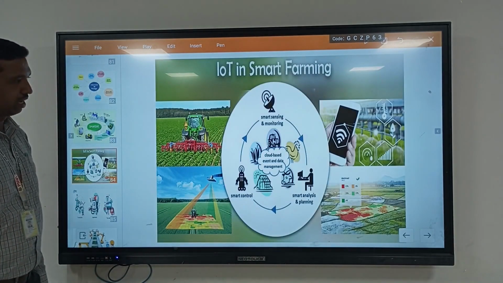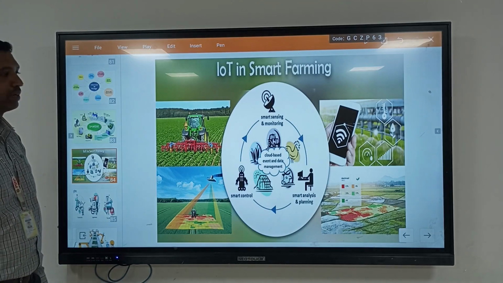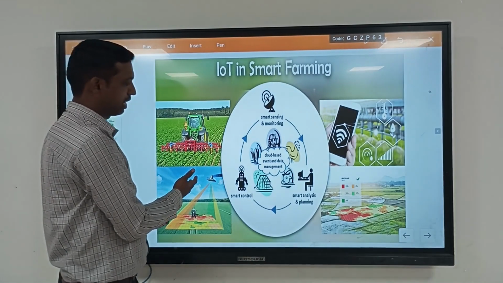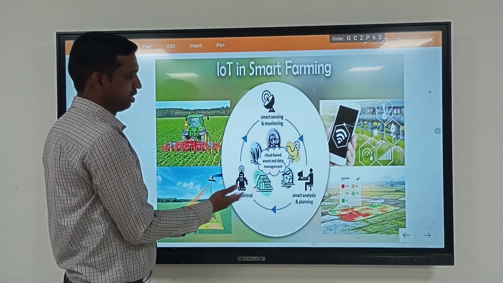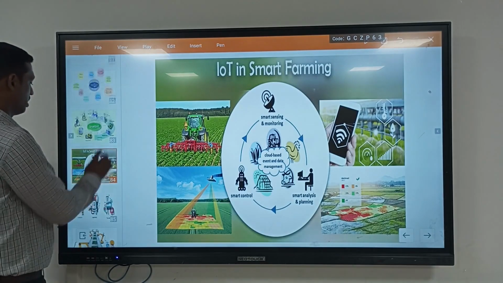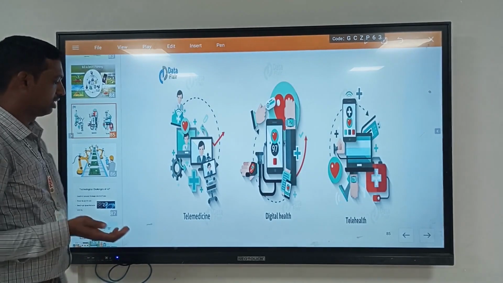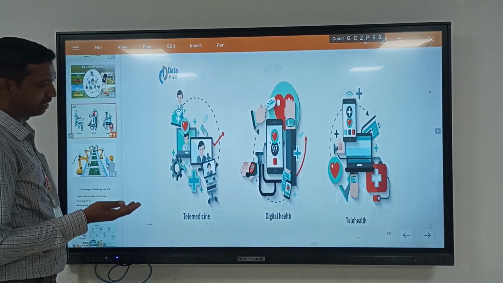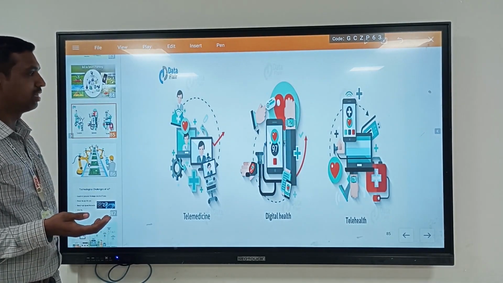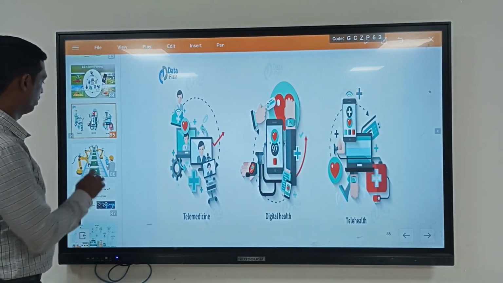So we need to deploy this technology more in smart farming, because till now we are using only 1% of this technology in farming. So smart tractor, smart lights, then smart control, smartphone control, then everything will be controlled by our phone based on the cloud. The next one is smart health, telemedicine, then digital health, then telehealth. From this place we can easily connect to doctors in other cities or other countries by using this technology.